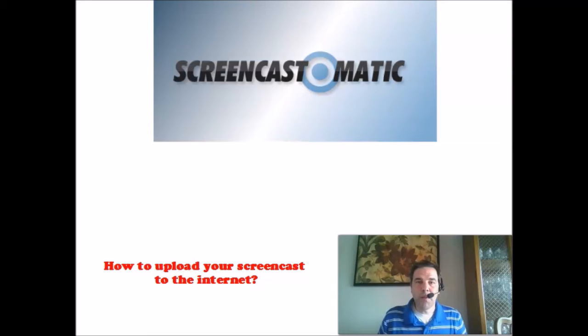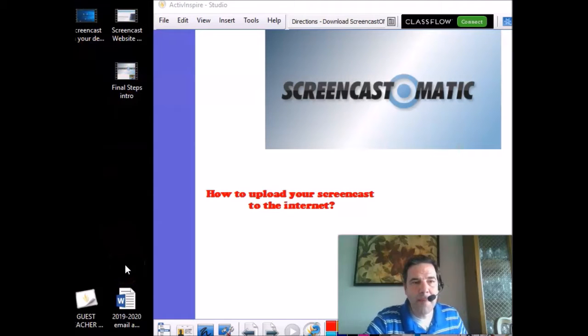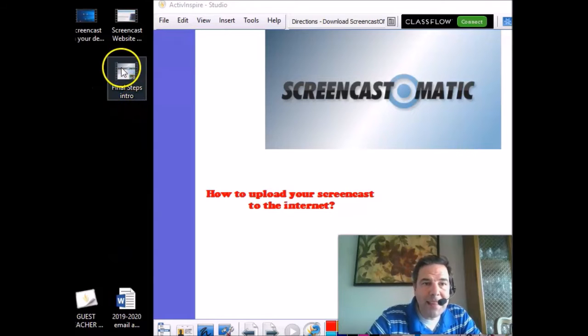Both of these ways will allow you to, after you are done recording your screencast, share it with your students, whether they're in school or outside of school, as long as they have access to the internet. So here's my desktop. You can see I have a couple different videos here and other files, which is why I recommend saving them in folders to keep yourself a little bit more organized. Once you know exactly where that file is, you're ready to log online and take that file and upload it.